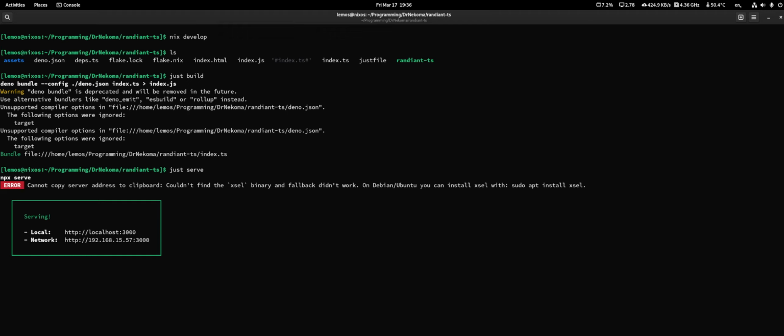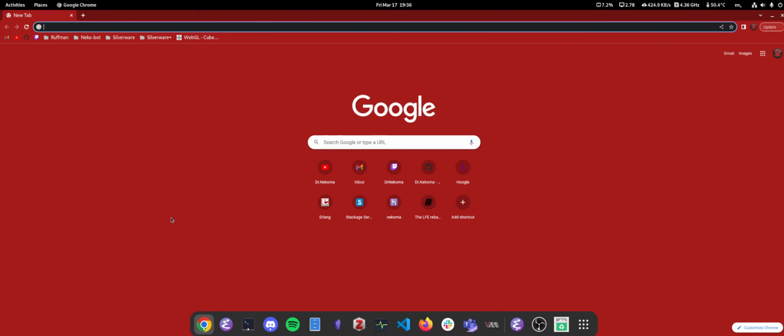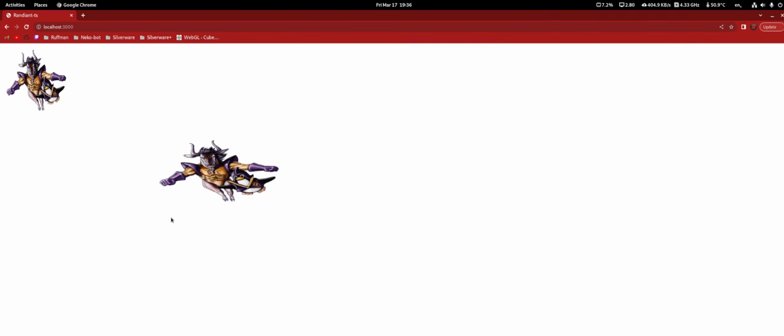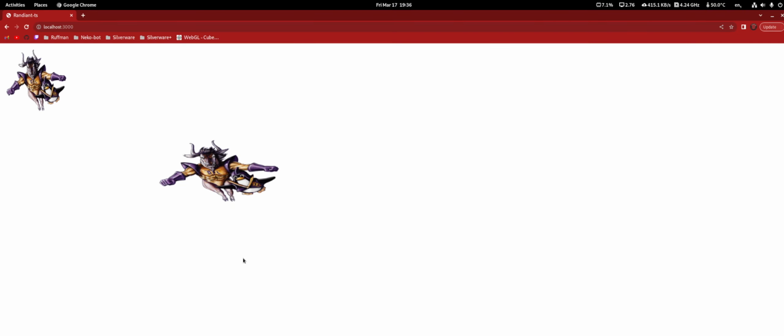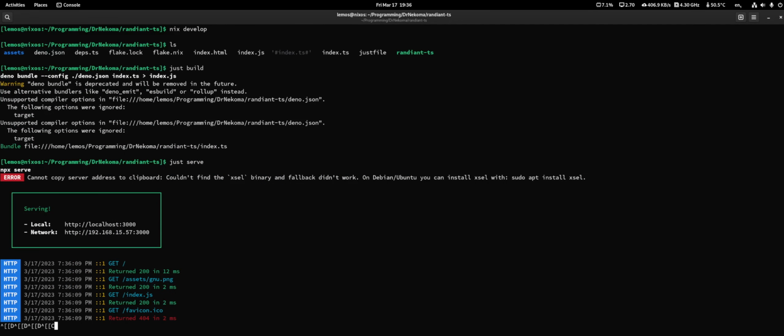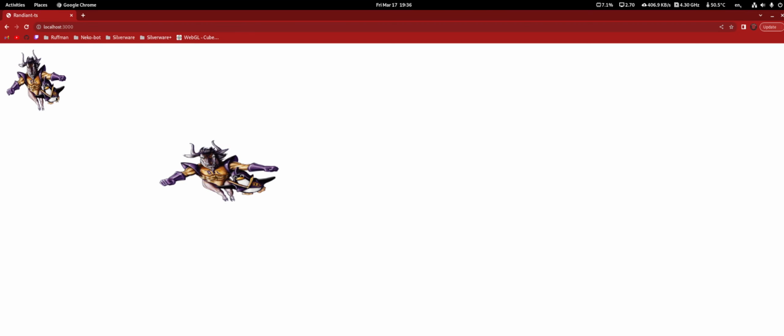Cannot copy address to clipboard. Yeah, okay, whatever. I'll try to go on the browser. We have localhost 3000, and then we can do. I can move with my arrow keys. I don't know if that's supposed to be the case. I don't remember how to move. It was with the arrow keys, I remember pretty clearly. 404 in 2 milliseconds. 404? I remember this was working though.